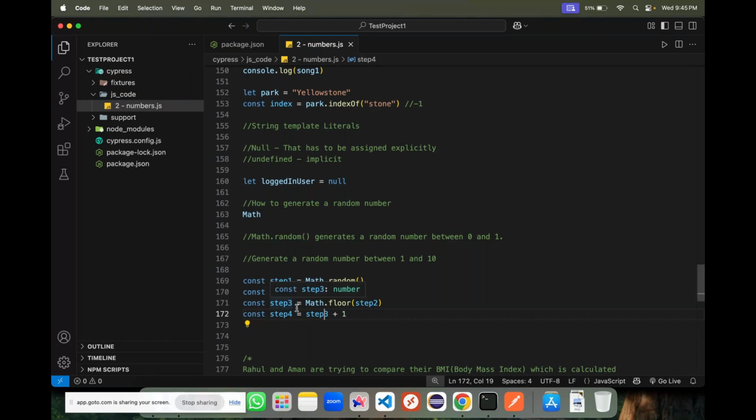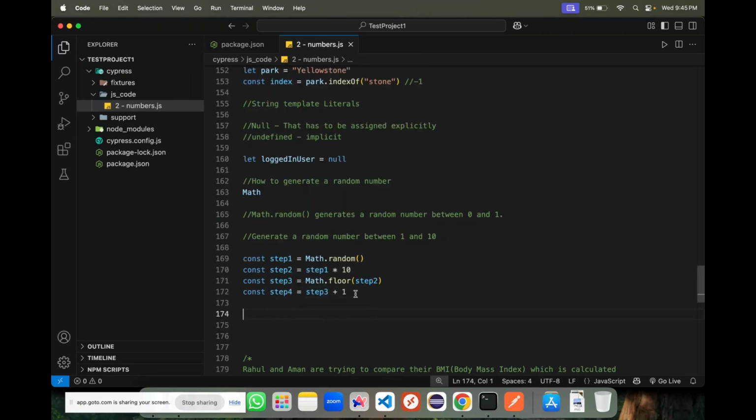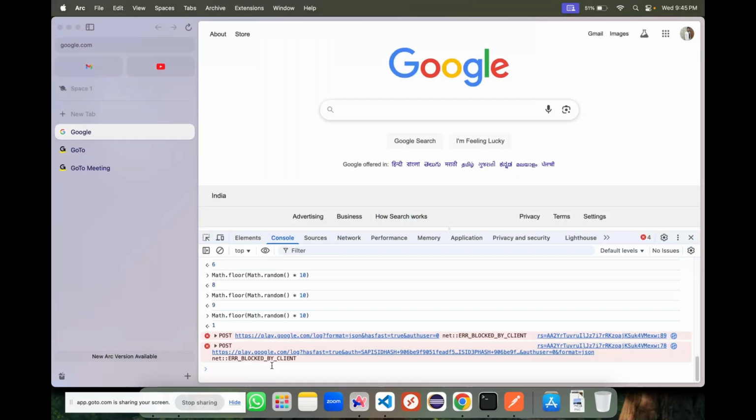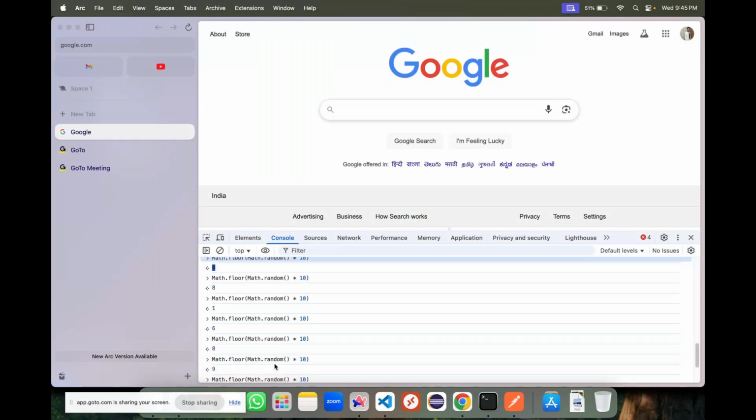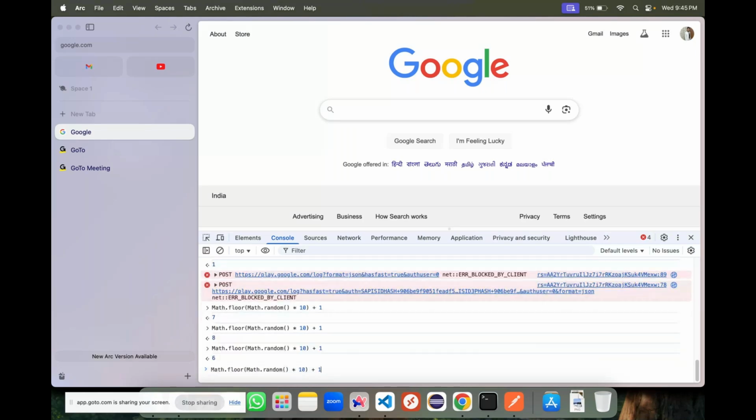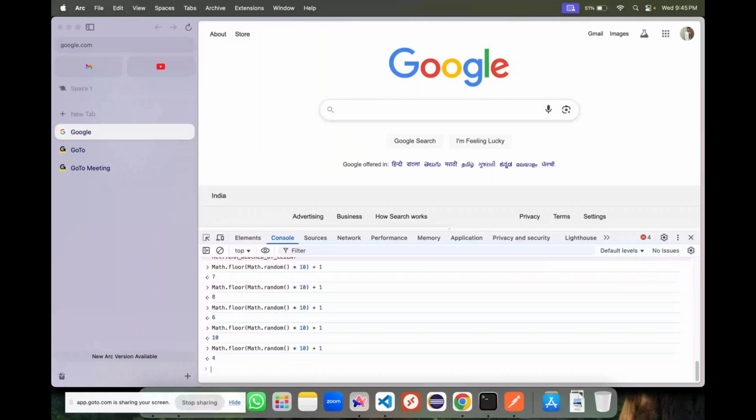So what is my final output? Rather than splitting this into 4 simple steps, I can combine it like this: Math.floor(Math.random() * 10), and simply add 1 to it. Now I'm getting 7, 8, 6, 10. I'll never get 0 as the output, because I'm adding 1, so there's no way I can get 0. So always I'll get a random number between 1 and 10.